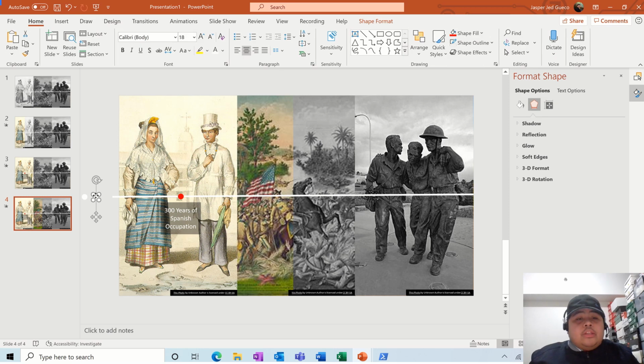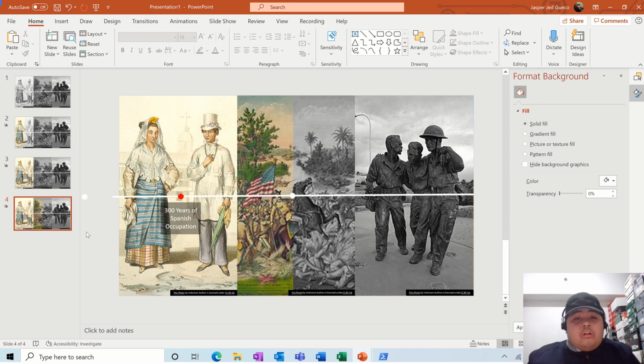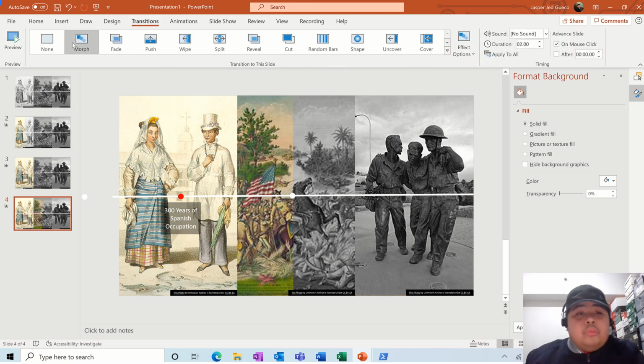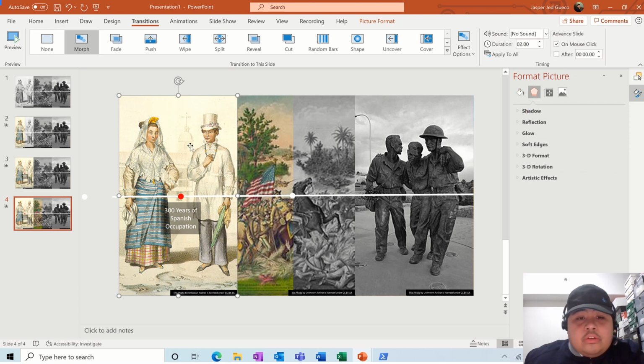Okay, and then here we copy or we move the circle, change the color to red. But first, let's check the transition. We're good to go. Okay, and then once we've checked the transition, we could do a little bit of an adjustment here.